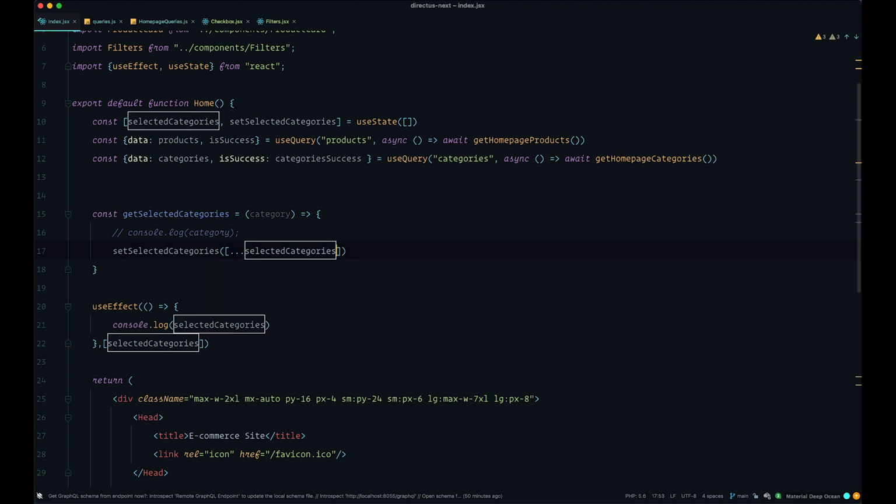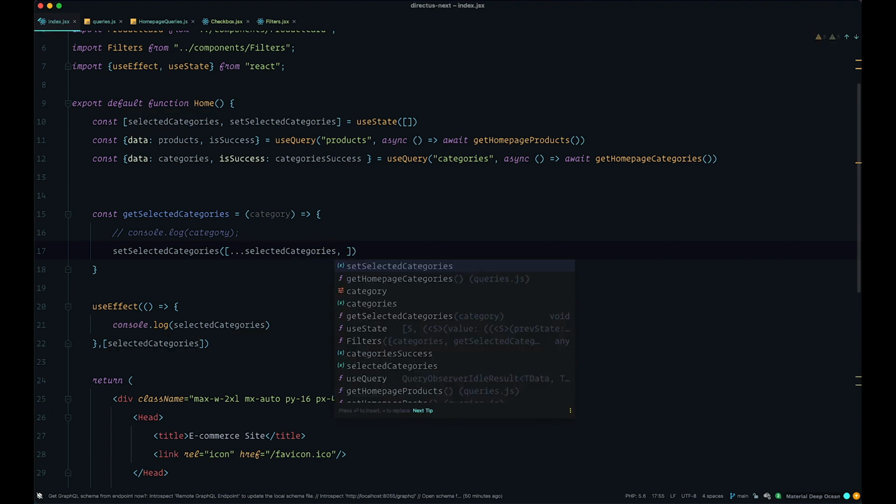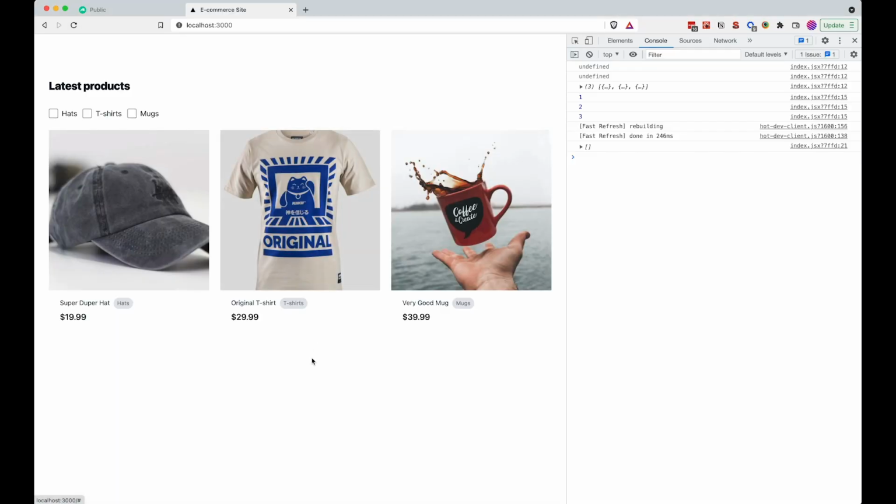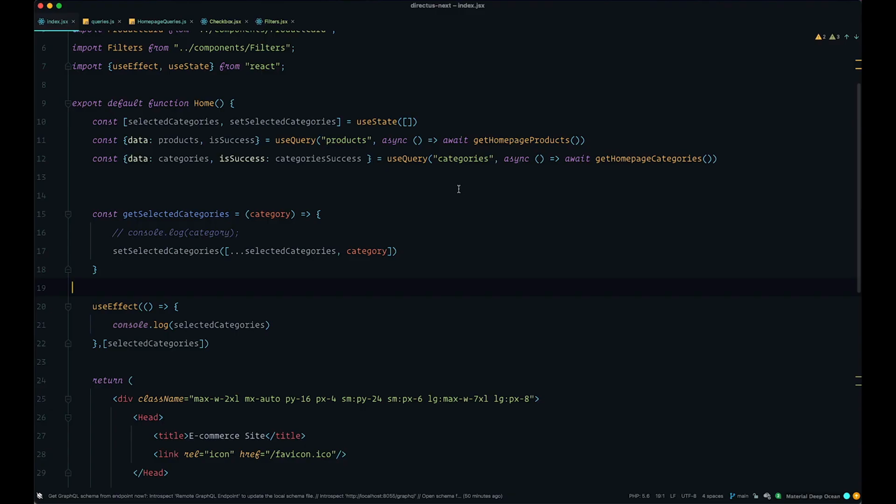So we are getting the currently selected categories inside of this array. We are spreading them out and adding the current category that is selected. Okay, so let's see what this does. If I save this, go to my browser and refresh, as you can see, we are getting an empty array. That's good because our useState defines an empty array once the page is loaded.